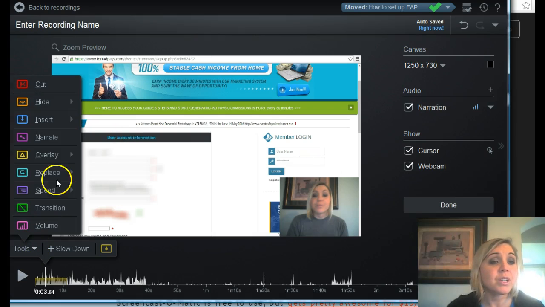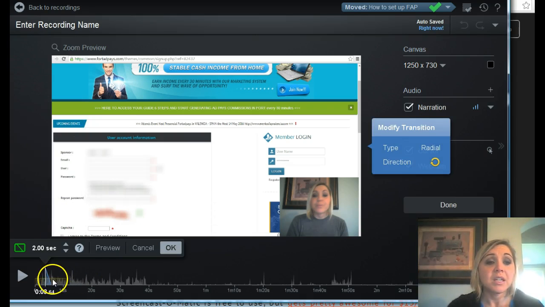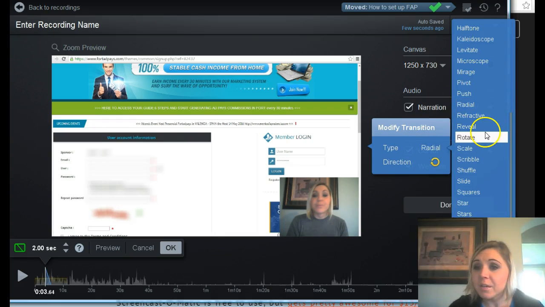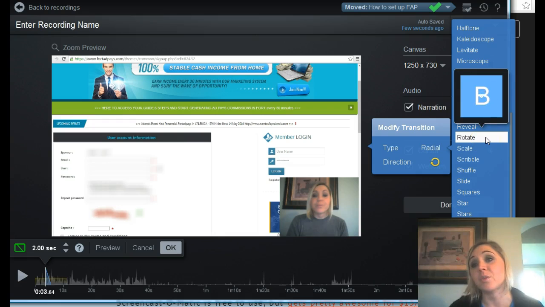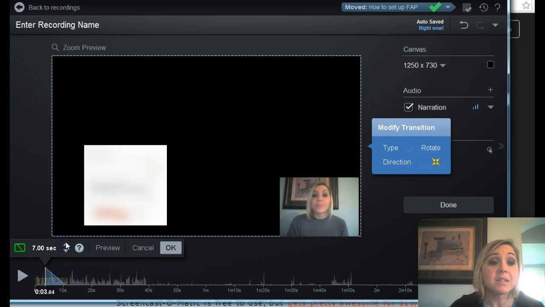Another tool you can use is you can add a transition into your video. So let's say you're on one page and you want to transition to another. So you would click on transition, you'd click here. There's so many different types of transition. This one's radial. If you click on the type of transition, it's going to bring up all these different things and show you what that does. So let's say rotate, for instance. I'm going to see a preview of what that looks like. I can increase that up and down if I want.